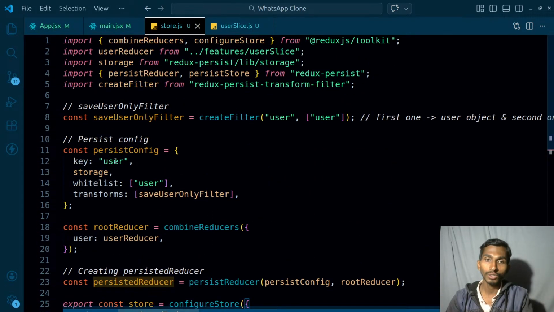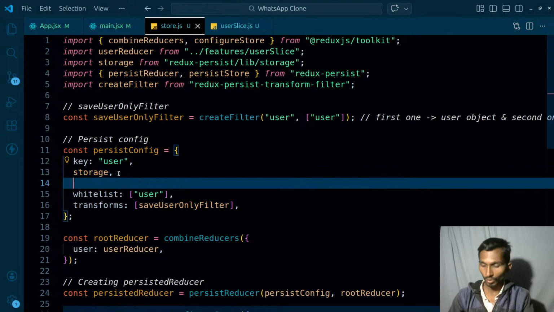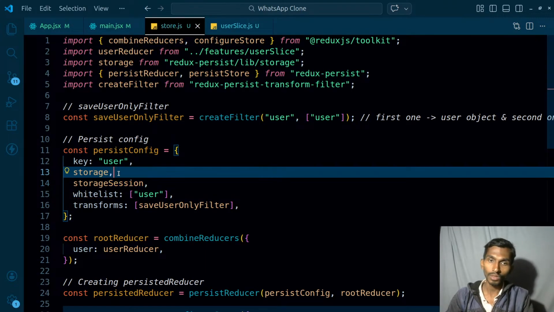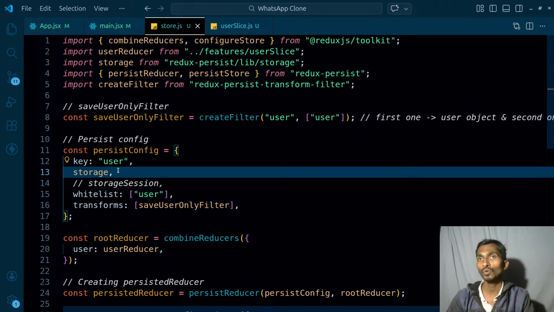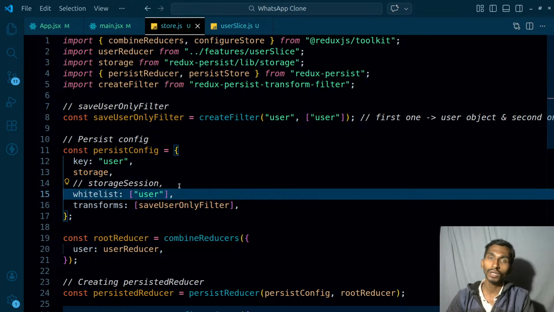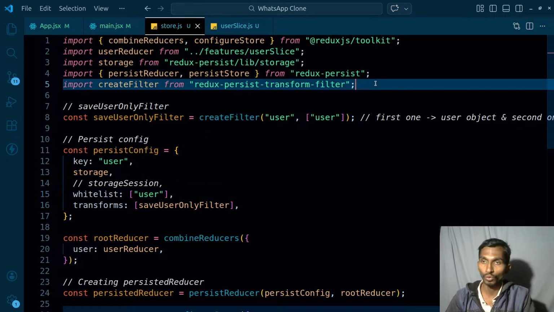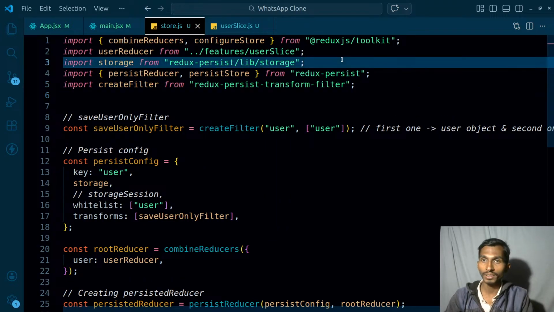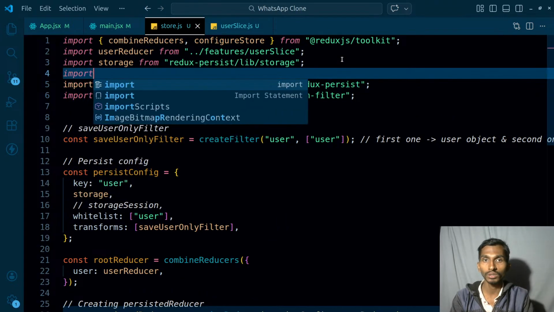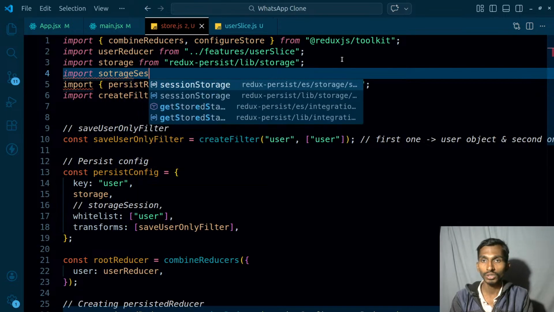When you are defining the storage, not only that, you can have something called storage session. Again, there are two options: either you can have the storage session or you can have the storage. Storage means even if you close the browser, the storage will remain. Storage session means the session will end as soon as you close the browser. For getting storage, I'm getting it like this. I hope the same way I will be able to get a storage session, if I'm not wrong.